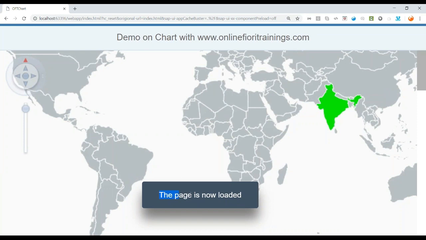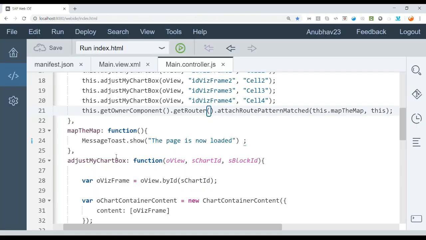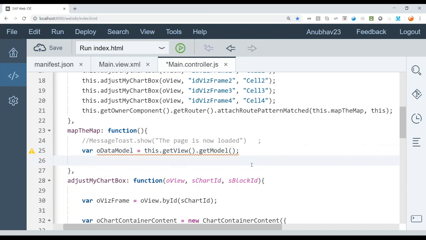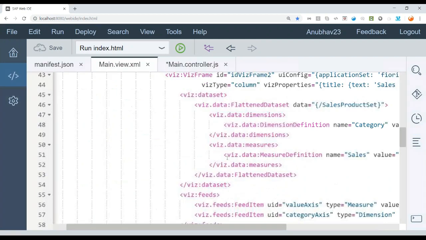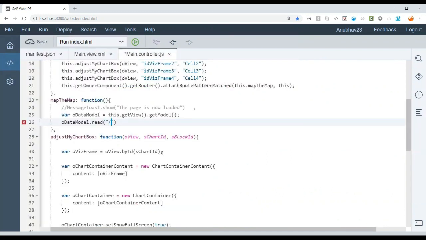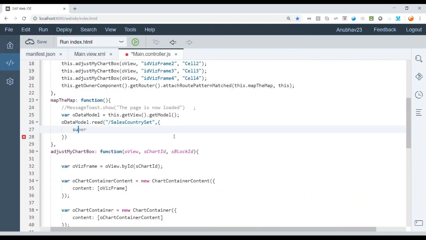Very nice. So I just refresh now and you can see the page is now loaded. So that's my toast message, which comes after the page is loaded, which means now we are ready with our OData model to invoke the right stuff. So let's bring it on the object of OData model we just created initially as a default model. And now with this OData model, we are going to call our entity set slash my data for country-specific sales. So what I'll do is just come down, sales country set, that's my entity set, comma, curly braces, success.